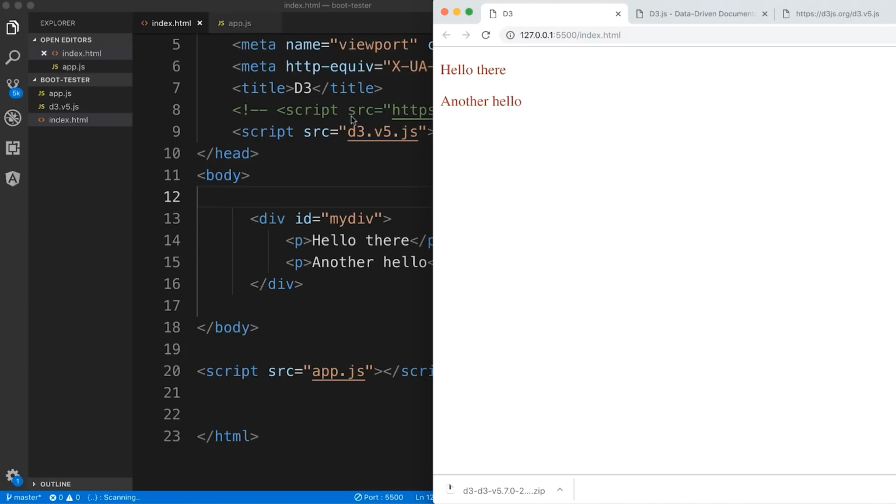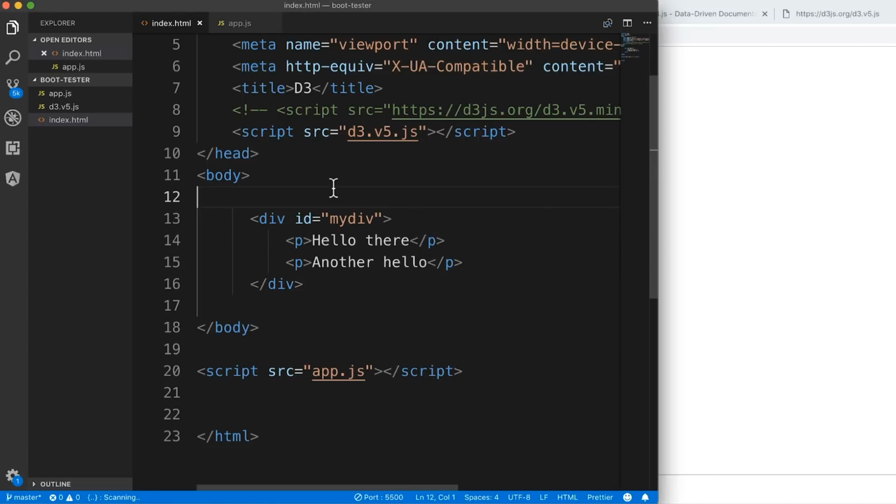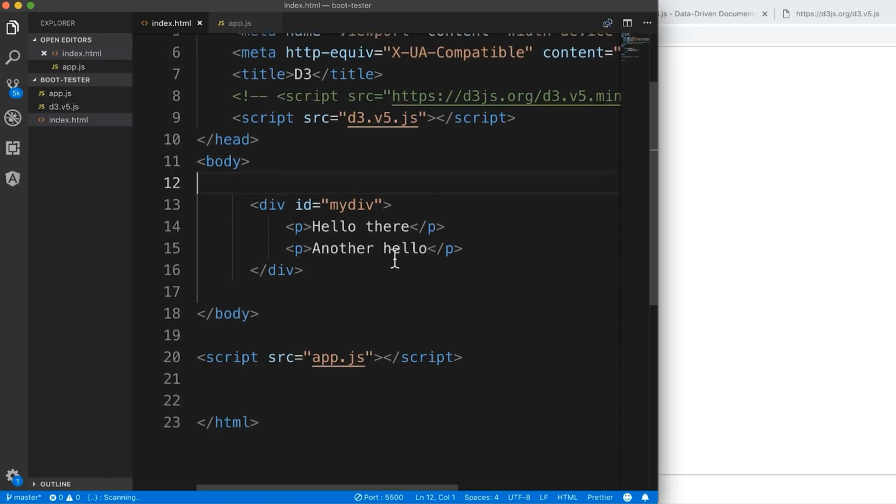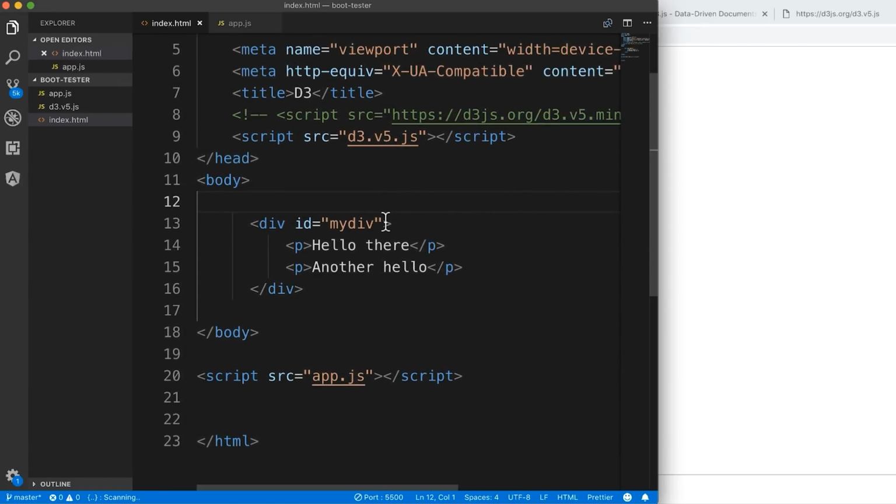Very, very nice. So this is a very small fraction of D3, of course, because the main focus here was to make sure that we are set up to start learning about D3. But as you can see, it's really easy.